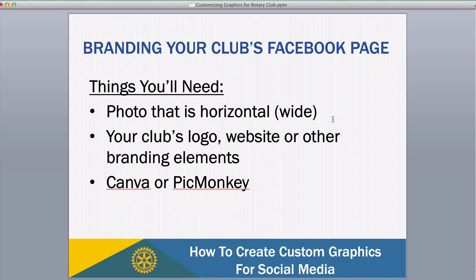The things that we're going to need for your Facebook cover photo is a photo that's more horizontal, meaning it's wider than it is tall. You're also going to need your club's logo. Once again, I just did a tutorial on how to create your club's logo using PicMonkey. So there's a video. If you haven't watched that, watch that first and you'll be able to get your logo. Now you may already have a logo for your club, so in that case you don't have to worry about watching a separate tutorial. But if you don't have a logo, watch that video first.